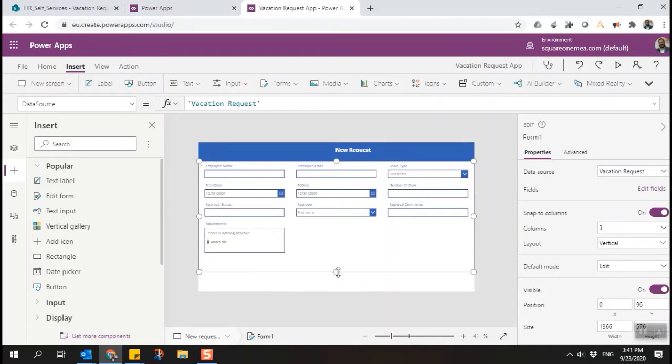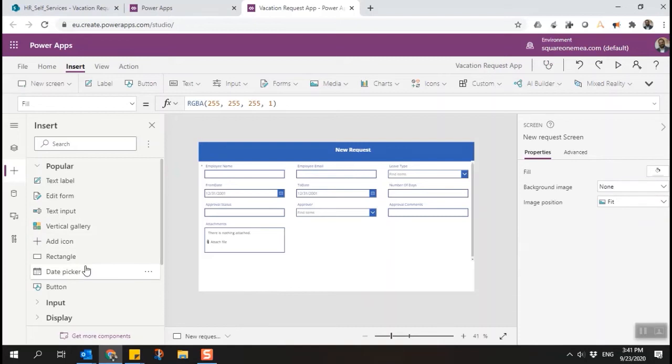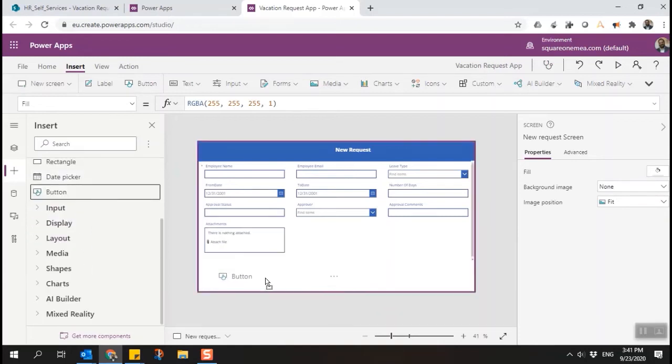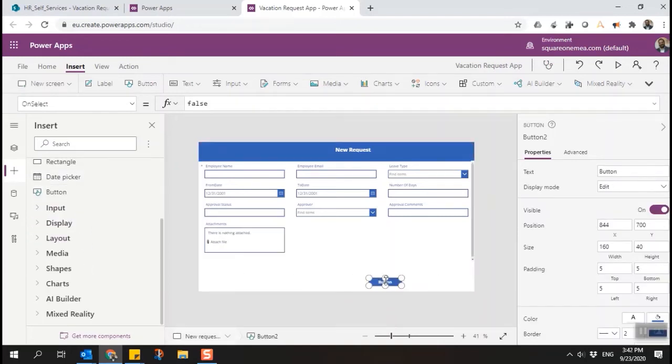And that's it. So now what I'm going to do, I'm going to add a button here that I'm going to use to allow the user to click for submit. So I'm going to call it here submit. And what I have to do is to write a small piece of formula telling the system that whenever this button is clicked, go ahead and submit the content in this form.